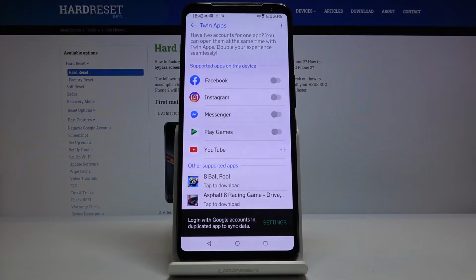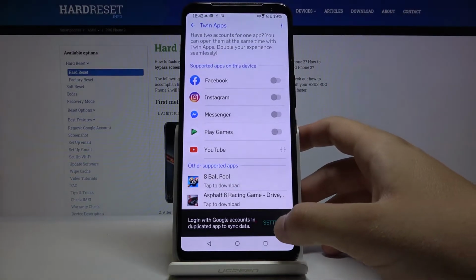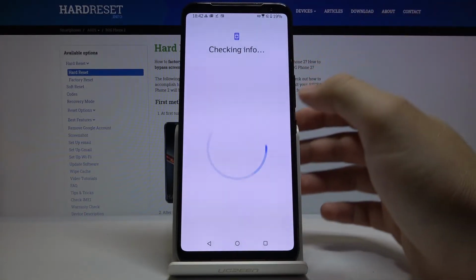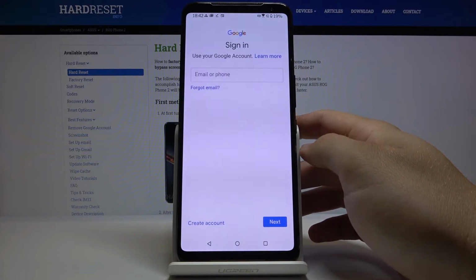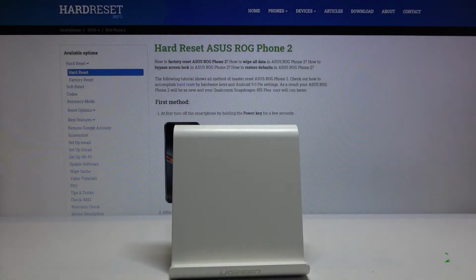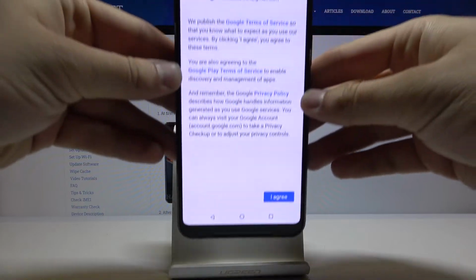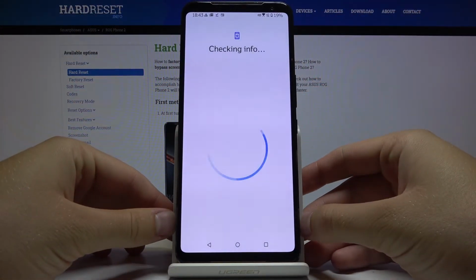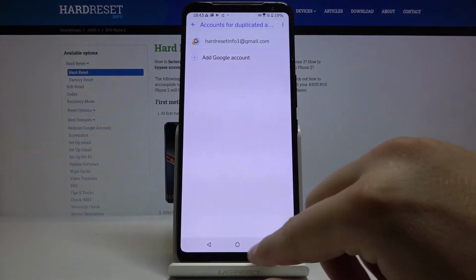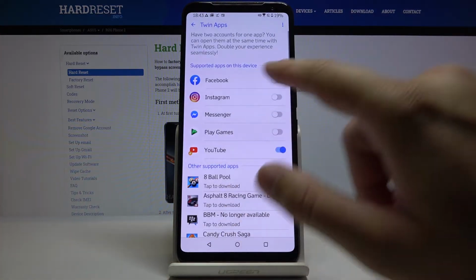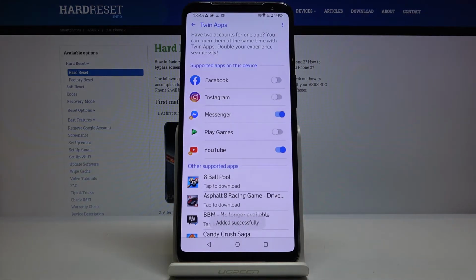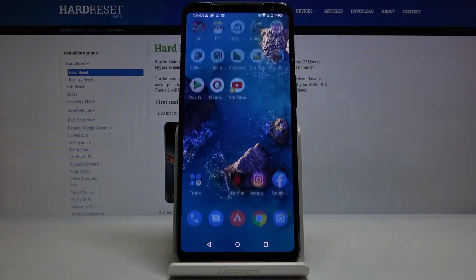Okay, we have to wait for the synchronize. Okay, we have to log into the Google account. So let me do this. Okay, and I just did it. So right now we have to wait. Click here. I mean, just click here. And right now try to clone it. Okay, and let's check how it looks.